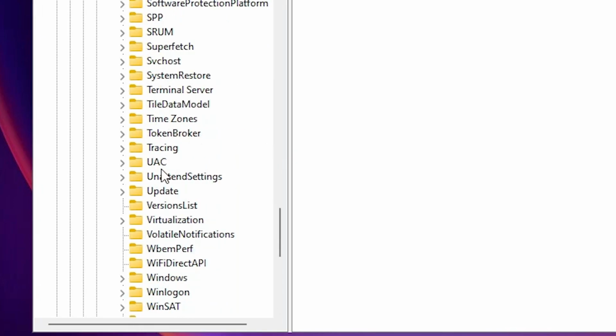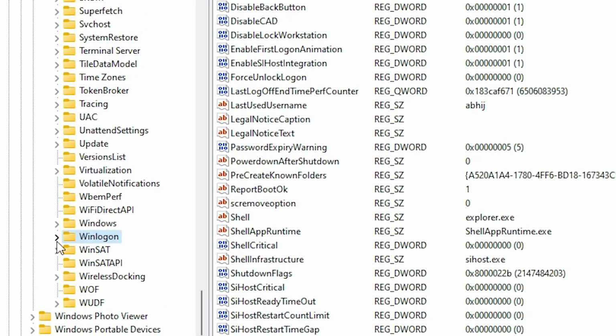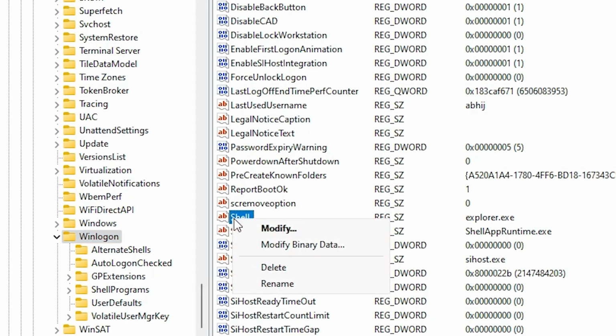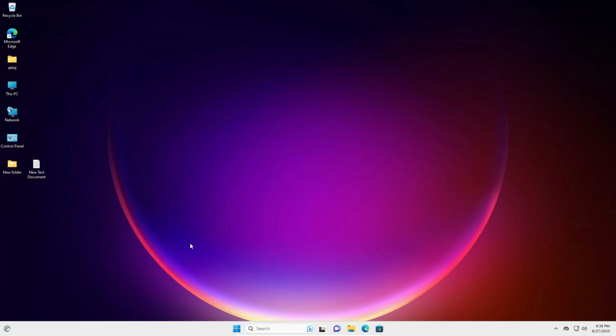Now we can see Winlogon. Click it here. In Winlogon, we find Shell. Right click on Shell and click on Modify. If you find explorer.exe, then it is okay. If you find invalid data or anything else, then type explorer.exe and click OK. Close it and restart your machine, and your problem is solved.